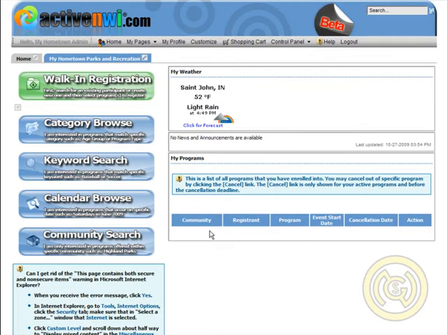Welcome. In this tutorial I will walk you through steps to create and publish your first program. After logging in, select Program Management from the Control Panel menu.